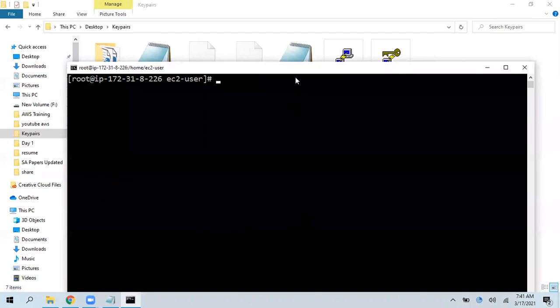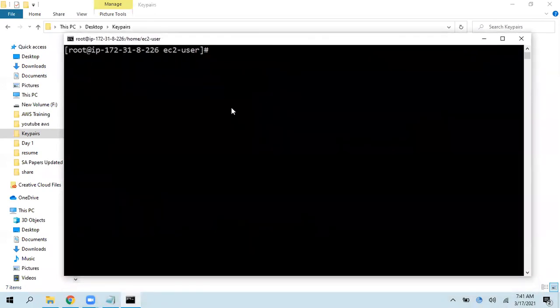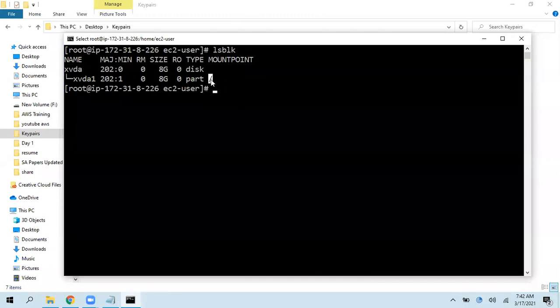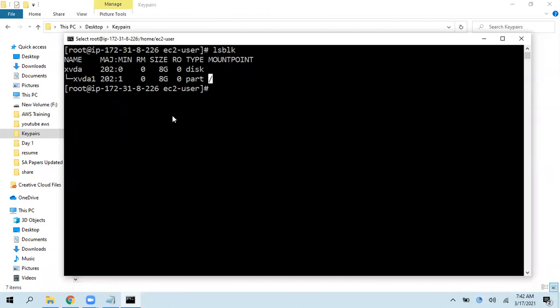All right, so now I want to see how many block-based devices are associated with this EC2 instance. For that, the command is lsblk, which lists all block-based devices. xvda is a device name. 8 GB is associated and it is mounted to root slash. In Windows, everything starts in the C drive, right? In the Linux operating system, everything starts from this slash. Now I want to associate another volume.